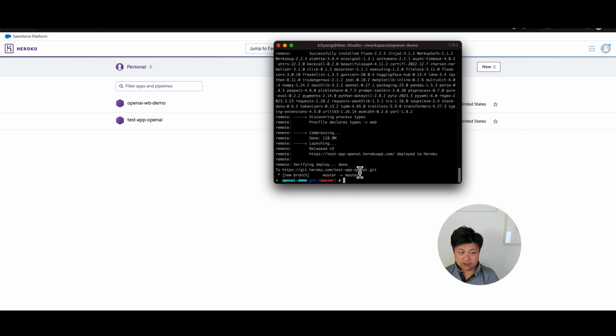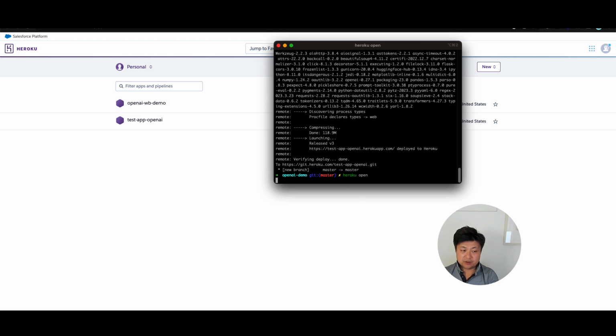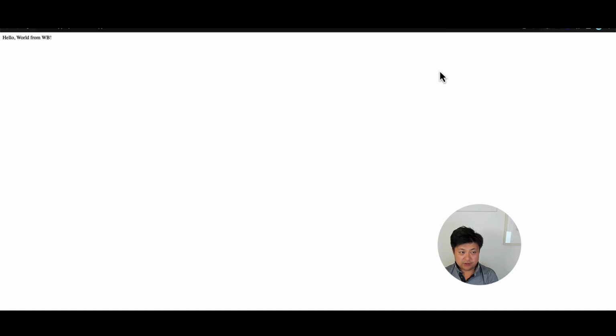After a little bit of time, if the deployment is successful, you should see the message saying, verifying deployment done. Right now, you can actually open the deployed services. And voila, you can see the deployed Flask services on Heroku.